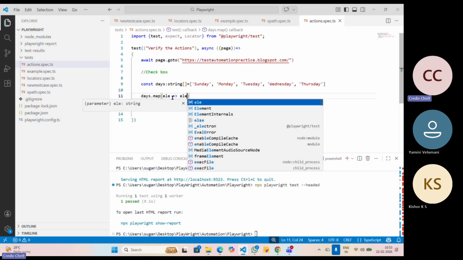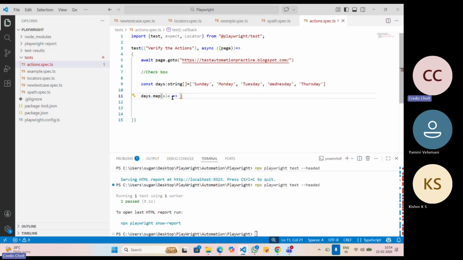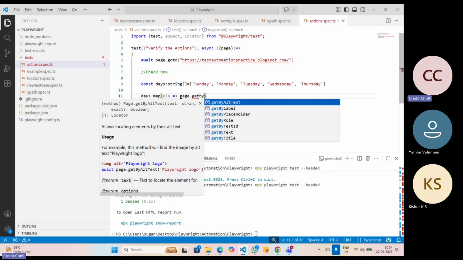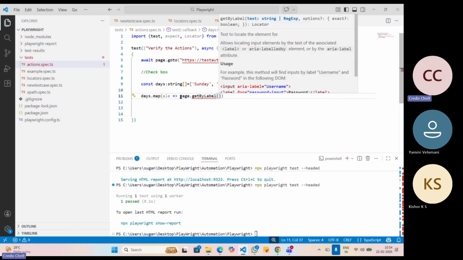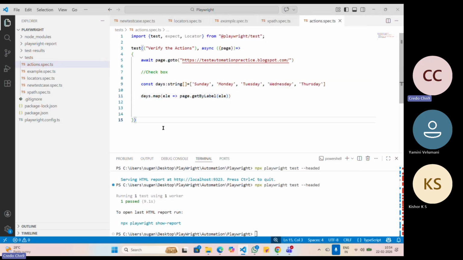I'm going to get the element of each thing and give days dot map. Okay, what I'm going to do with this now, for each element, I'm going to pass it as a locator. Page dot get by label. So if you see, I have created one array, that is days name.